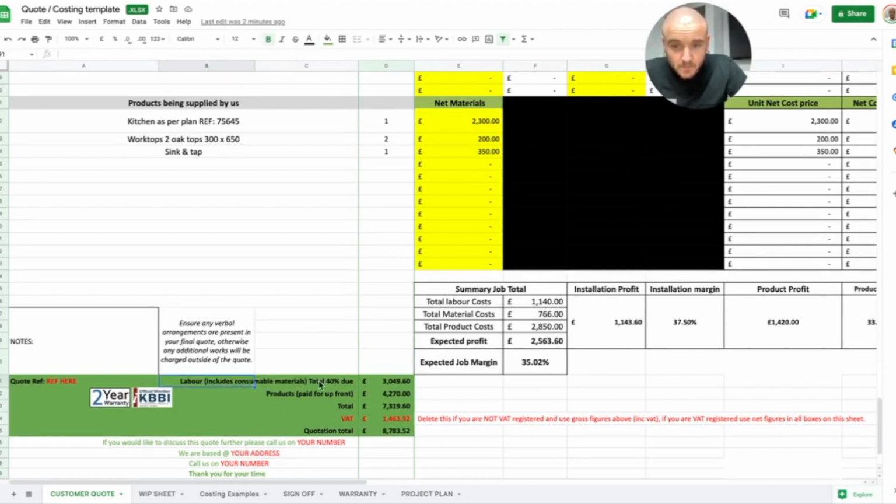So here you'd have labor, consumables, and then we've noted there total 40% due. So that would be your sort of deposit, and then products we put paid for up front. So we're telling the customer here as well that you're going to pay for 40% of that, and you're going to pay for that up front. So there's no awkward conversations down the line.